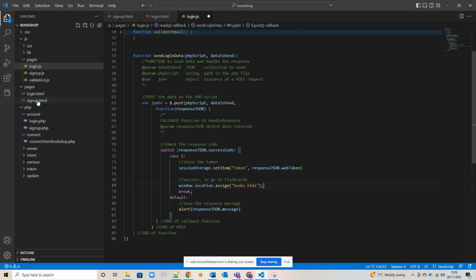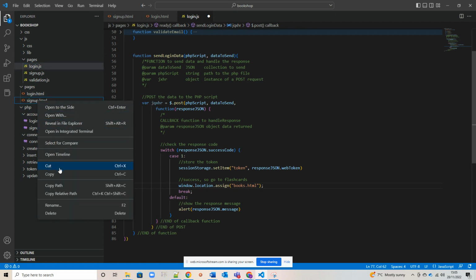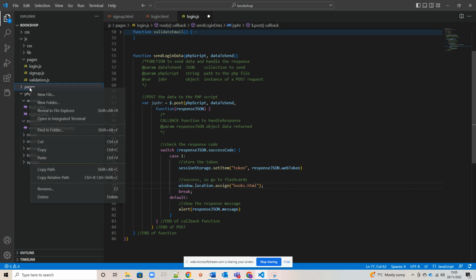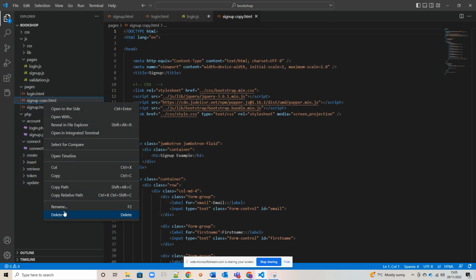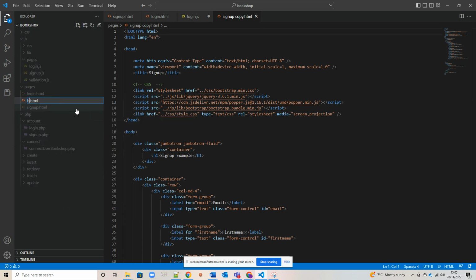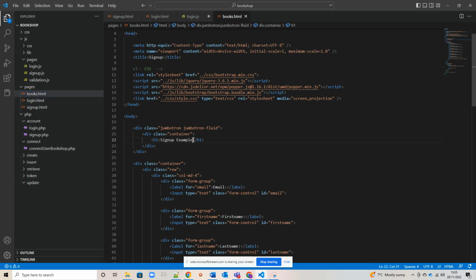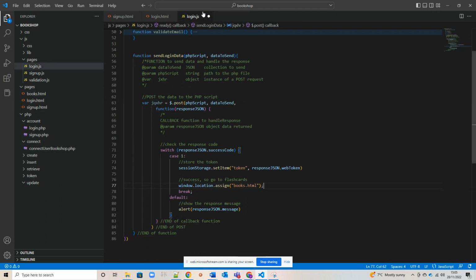So we'll copy that one and we'll paste that in there. So it's actually in there, and then rename it books. Just make sure it looks different. If I go to books.html, I'll just show all the books. Okay, so save that. So we'll come back to that. That's where it's going to go to.